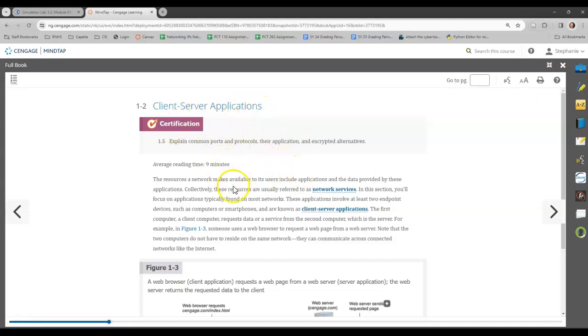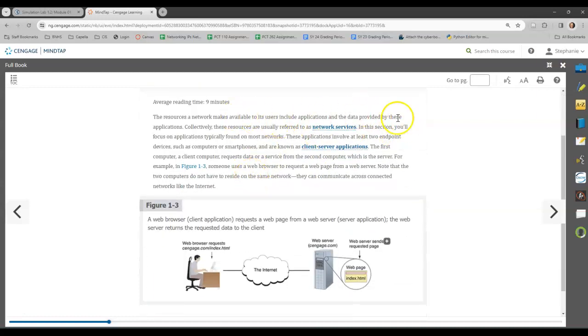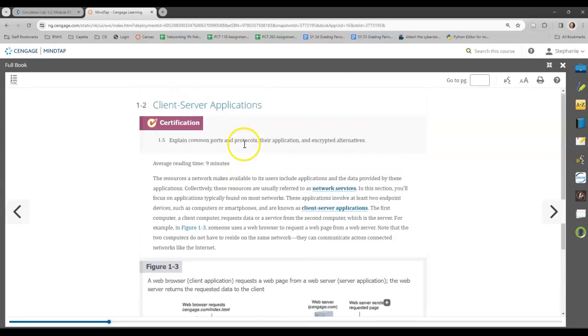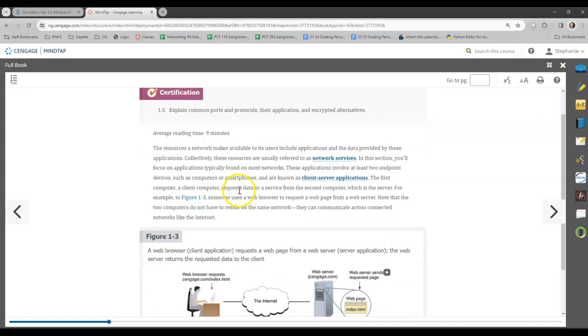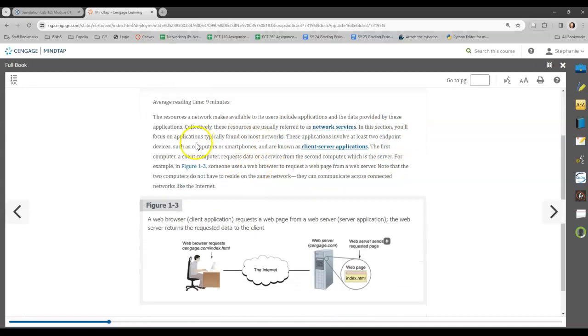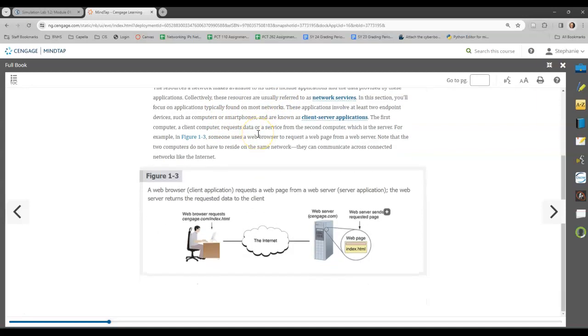I'm going to go over client server applications, module 1-2 from Network Plus Guide to Networks, in Cengage MindTap, PCT 110. So I'm going to go through this. I already talked a little bit about network services. So any client server applications, there might be quite a few of them. A lot of them are network services. So all of the resources that you can refer to are network services, and any applications that you need information from.